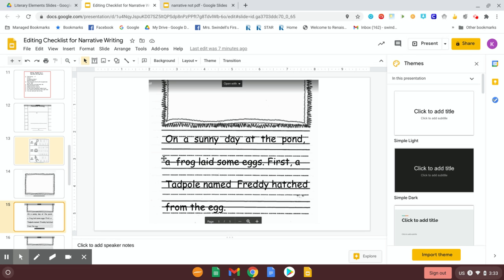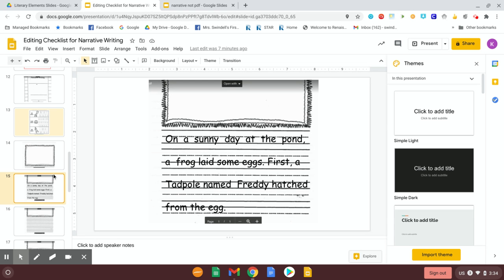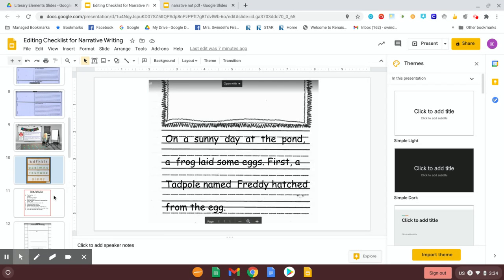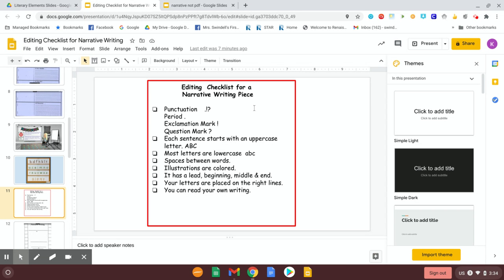Here is a part of mine that I tried to type today. It doesn't really work with typing so much, but here's my lead. On a sunny day at the pond, a frog laid some eggs. Notice that my words are not on the right lines. I could not get the typing to line up today. First, a tadpole named Freddie hatched from the egg. All right, boys and girls, make sure that you check off all of these things on your editing list today. This is what I'm looking for in a published copy.